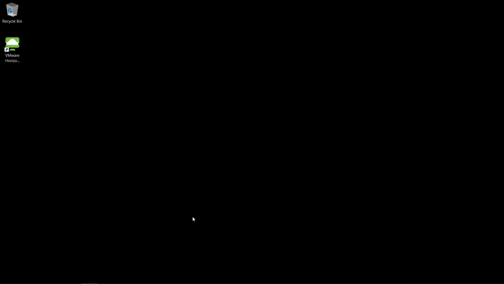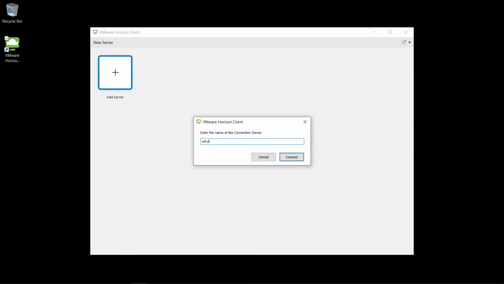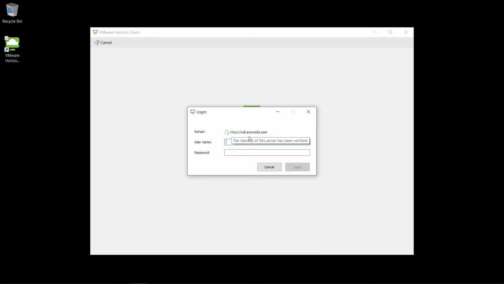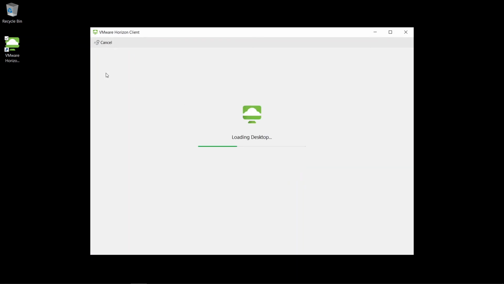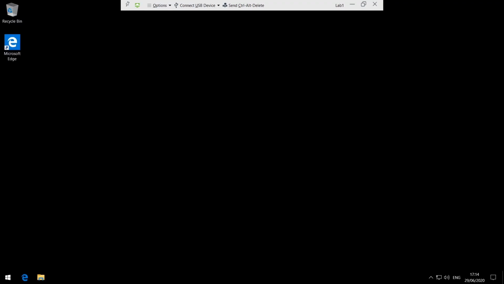Let's go ahead and check that we can log in successfully from an external client. Launch the Horizon client and create a new connection using the Access Gateway external DNS name. Click Connect. You can see our certificate is valid and our connection will be secure. Enter the details of an entitled user and click Login. Double-click the desktop pool icon to launch a desktop session. Fantastic! We are now configured for secure remote access.